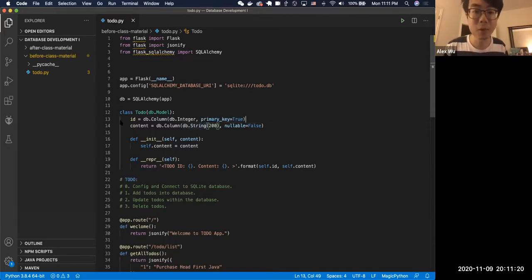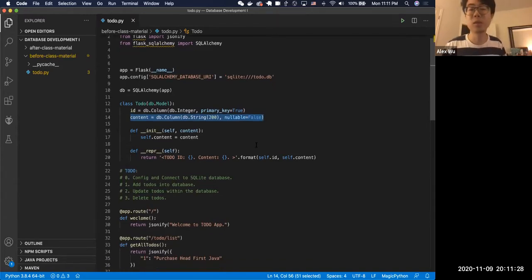So that's for our ID column. There's also the content column, which essentially keeps storing all the to-do contents. For the content column, first of all, we call it db.Column, which makes it a database column. And then we call it db.String, followed by 200.